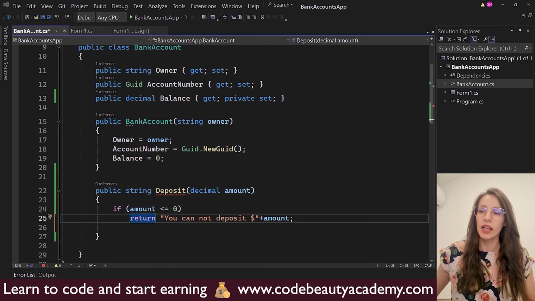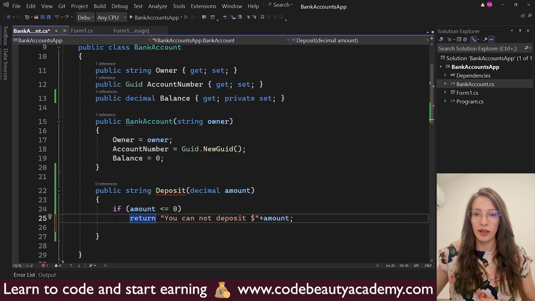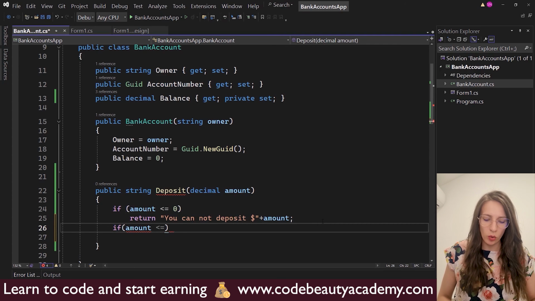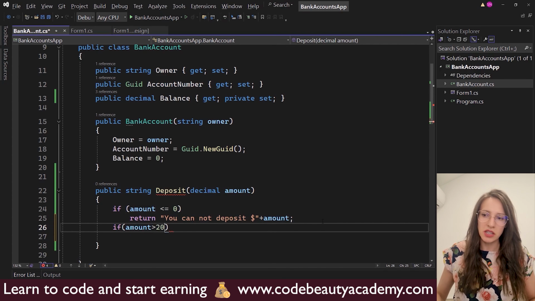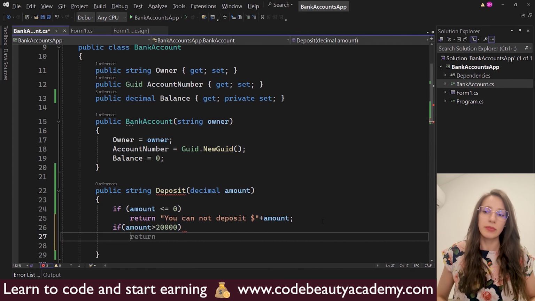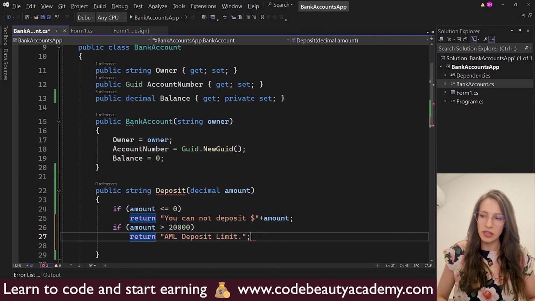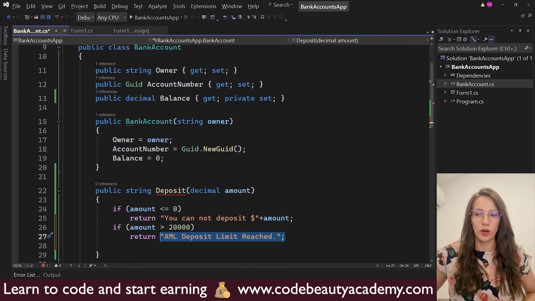So if you're trying to deposit any more money than that, you will run into a problem and it will not be allowed. So let's also add that check into our deposit method. Here I will say if the amount is greater than, let's say, 20,000, in that case, I will return an error message saying AML deposit limit reached. Here, let's say AML deposit limit reached, like this. So it is not allowed to deposit more than this.